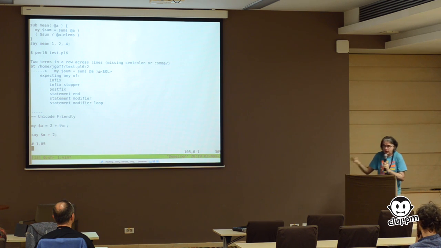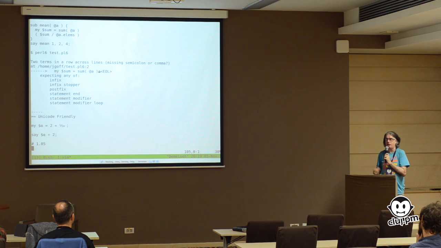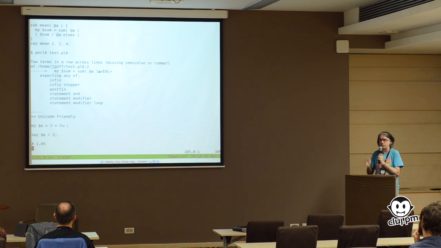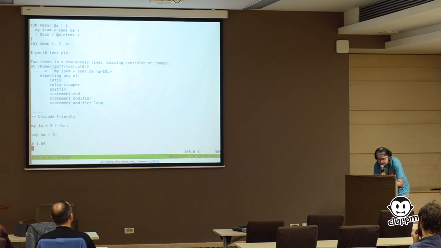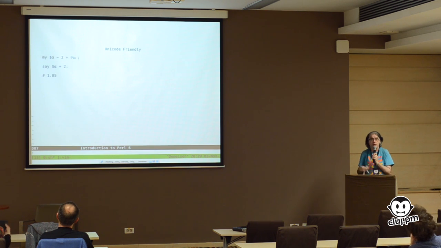But that is how you get a Perl 6 error message. It's more on the level of, say, a Rust or Go error message in how detailed it is. I go through various error messages in detail all day, how those actually work and how much information they give for diagnosis of your problems. But that can be for another talk. Moving on.